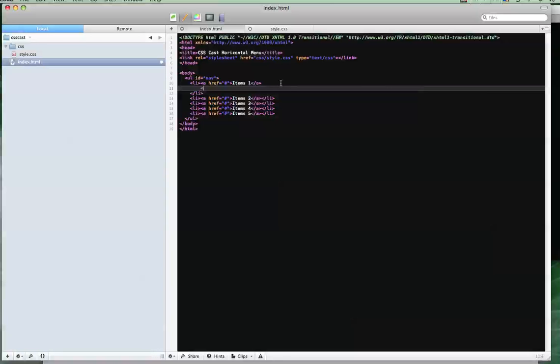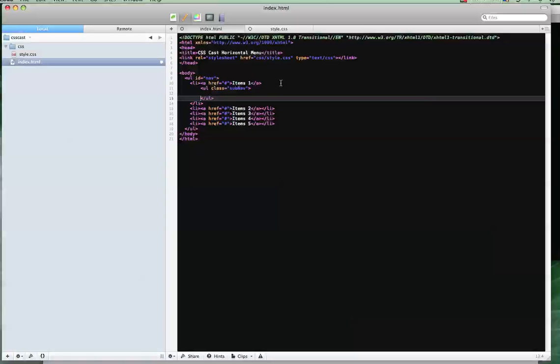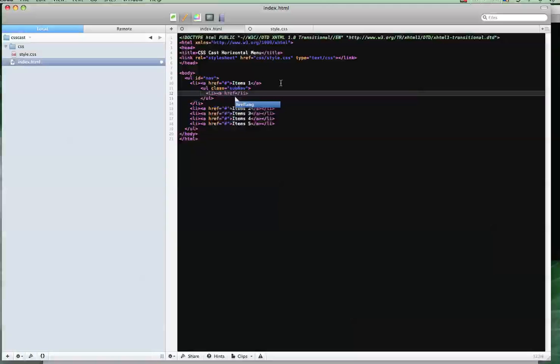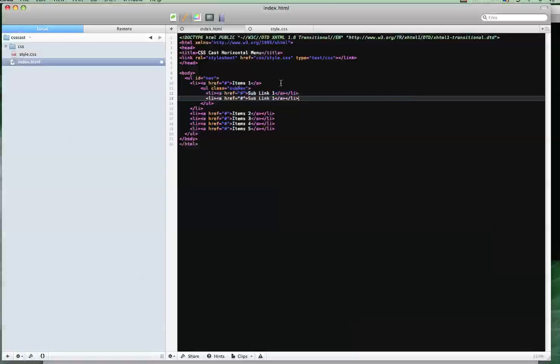So let's go ahead and make a second unordered list. We'll give it a class of subnav. Close it. And we'll add another list item in here for our sublinks. As you can see, a little bit of frustration from just typing it out. It happens sometimes. So I'll call this sublink. And now I've created one. I'll just create another one over here.